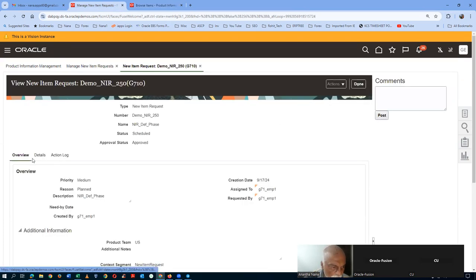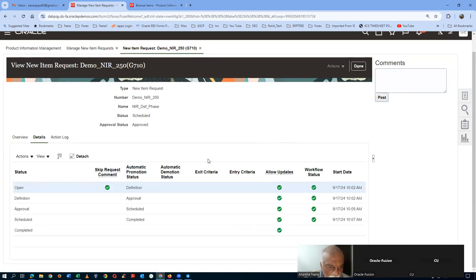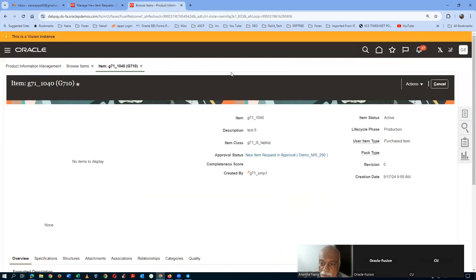And then go there, and then you go to the details. No, click on the details. Now, what happens? The approval has got completed and then it's gone to the schedule. And then finally, it will be going to complete. So if you go there, right, the action is now scheduled. If you go there and then re-query, now if I click on it, it'll be whatever new item request, it'll be scheduled now. Right? If I cancel now, and then re-query, now if I click on it.